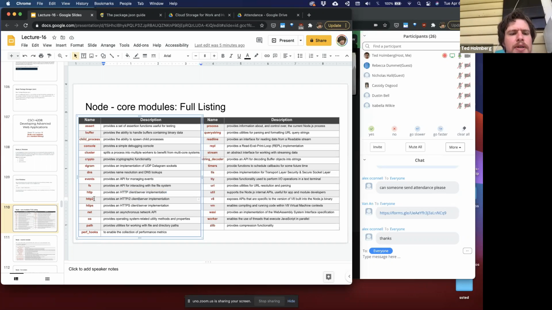They also have an HTTP2 module, which provides an HTTP2 client-server implementation. We also have one for secure HTTP. We have a net module, which provides an asynchronous network API, and a module for our operating system. We have a module to be able to parse out paths. We will look more deeply at path and OS in this lecture.